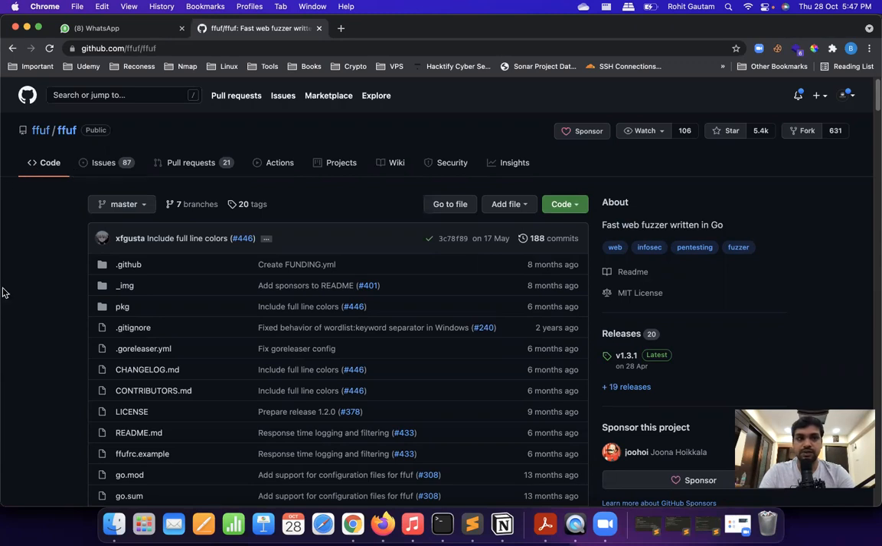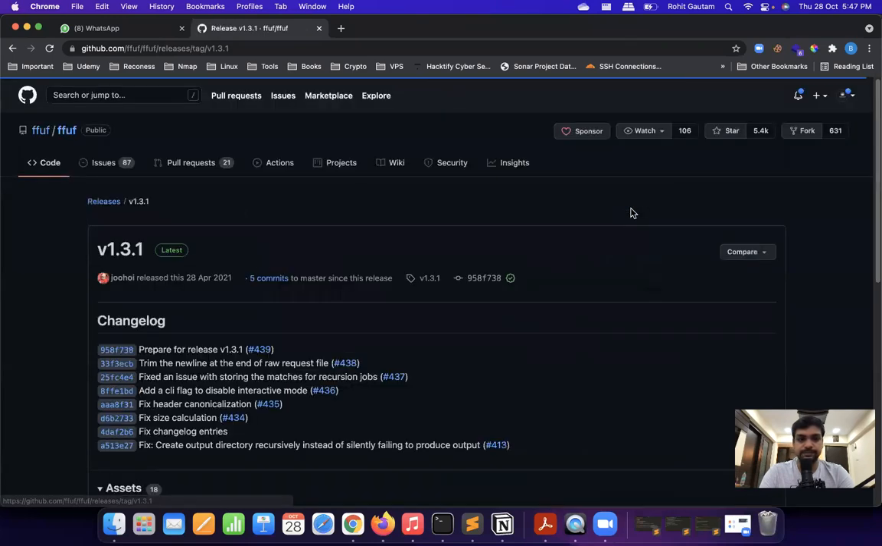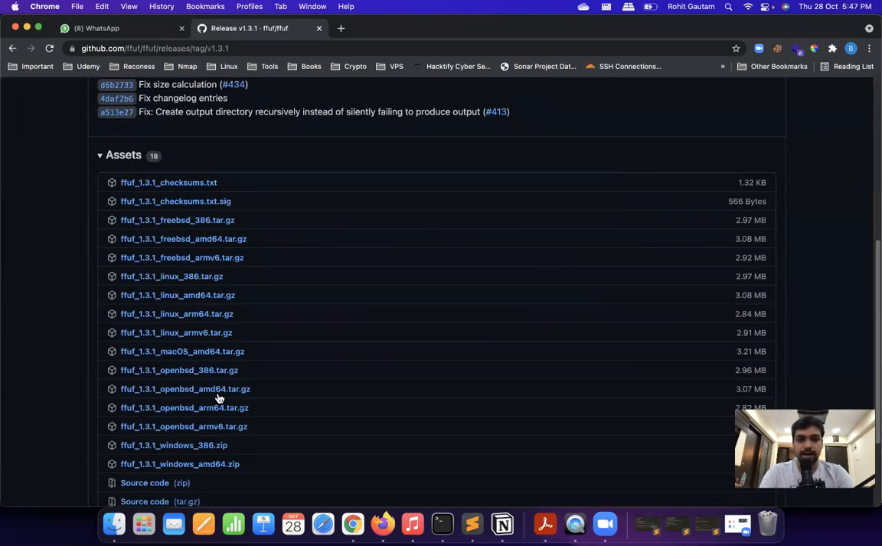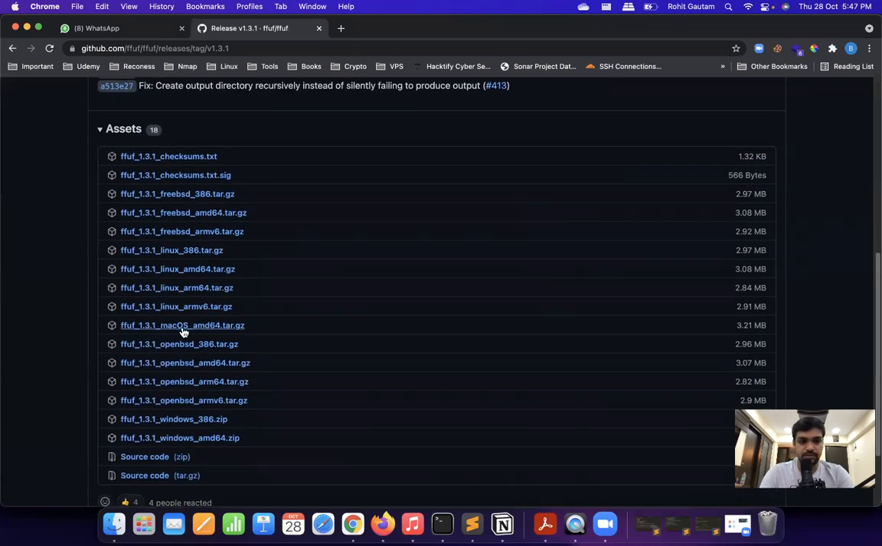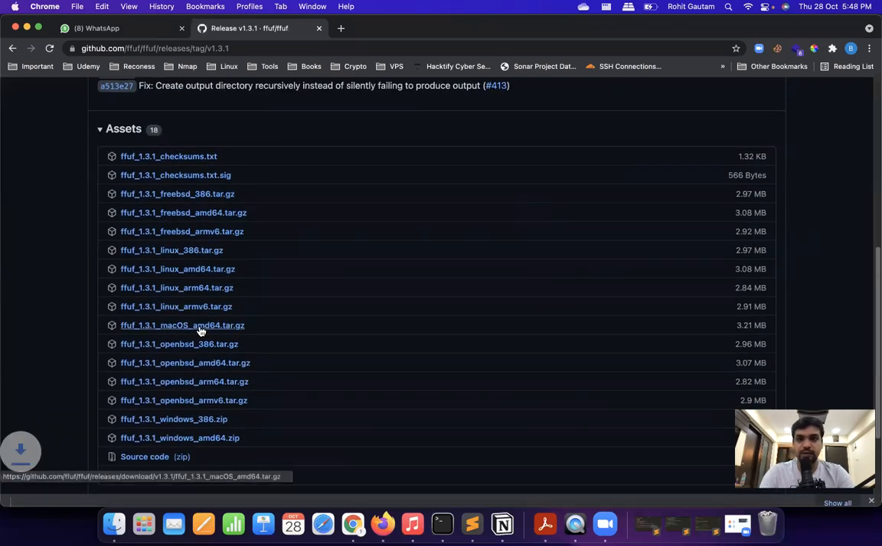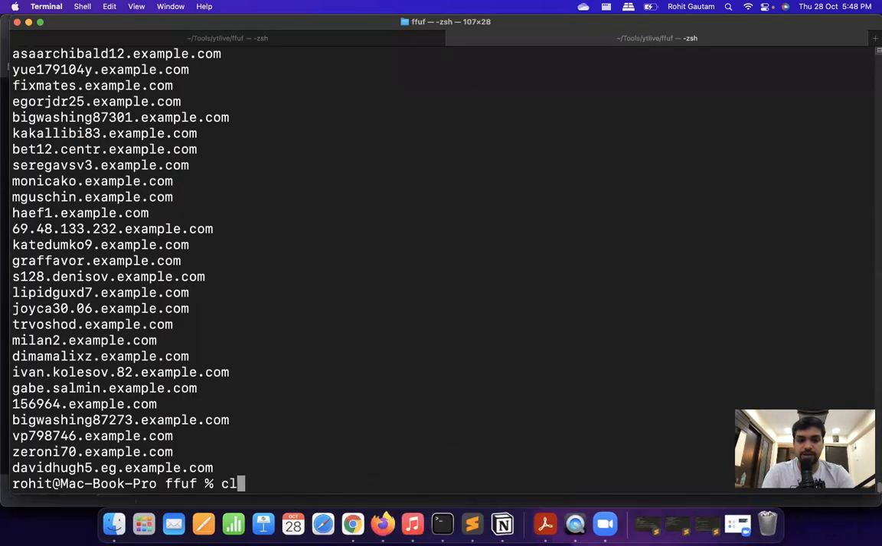This is the official repository of FUF from where you can download it. So I'm just going to go to releases once more, and you can download the compatible version for your computer from here. So I'm going to use the Mac OS one. So I'll just click it over there and it will download it. I already have it installed on my computer.